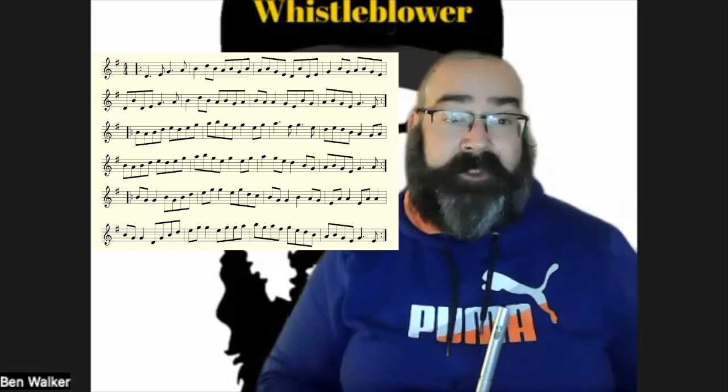We can add some cheeky little triplets. So I'm going B, A, B, C, D, E, D, E, F, G. Now you can use the C sharp, even though it's not in the key signature. It's really not going to hear much of a difference.